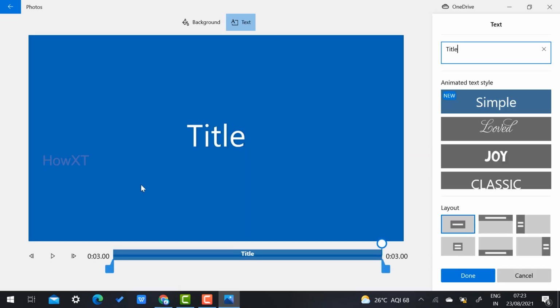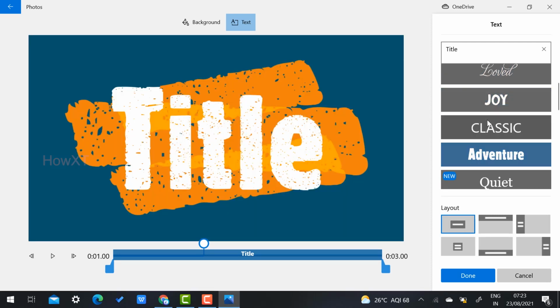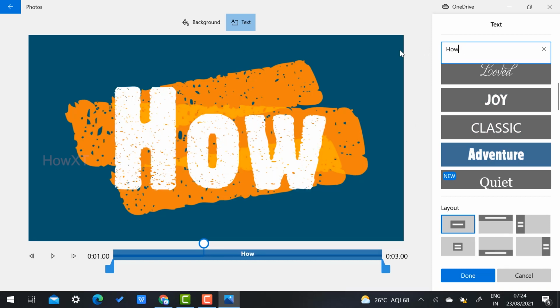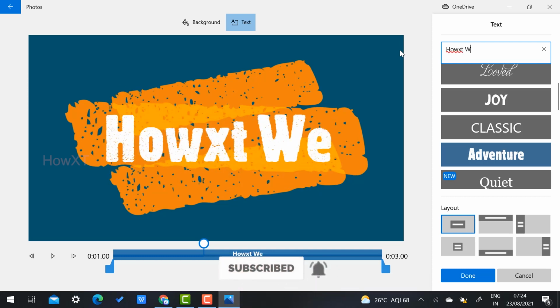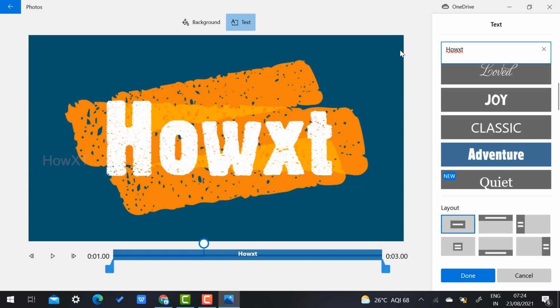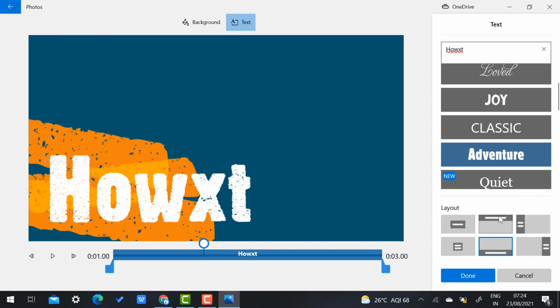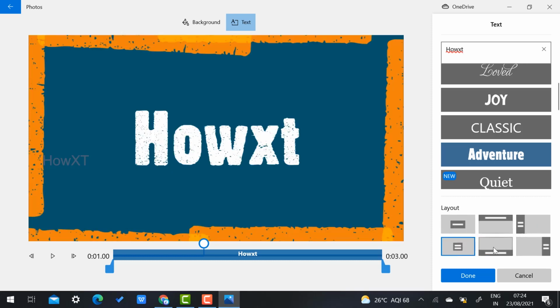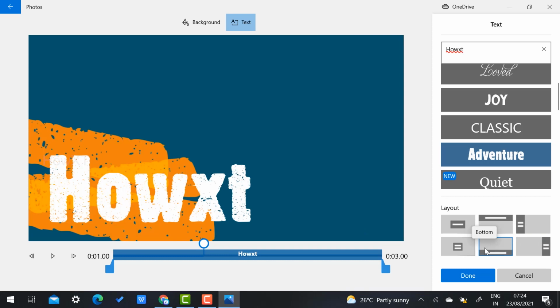Just click here, text. If you want to change the text style, there is a different model, and you can change it according to your needs. See, there are plenty of titles given here, so I can choose adventure. I just type a title called HowXT welcome. If you want to change the layout format, you can change it according to your needs. So I just change it here.